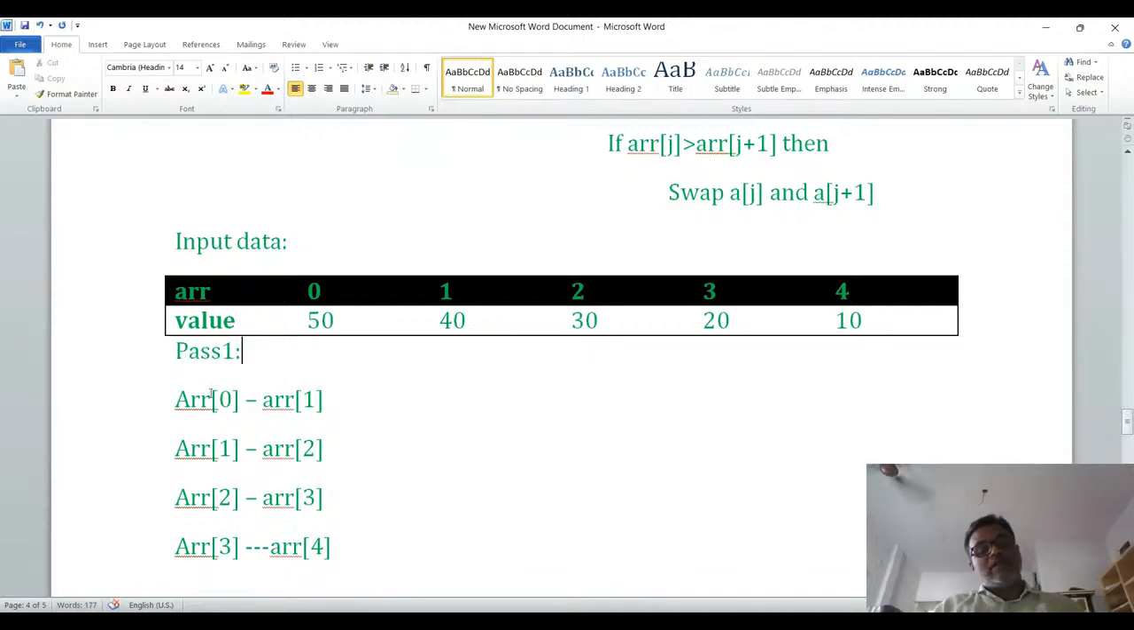In pass 1, the zeroth element is compared with the first element in an array, the first with the second, the second with the third, and the third with the fourth. For n elements in the array, n minus 1 comparisons are required. Here there are 5 elements, so the comparisons are 0-1, 1-2, 2-3 and 3-4. Totally 4 comparisons. This is pass 1.